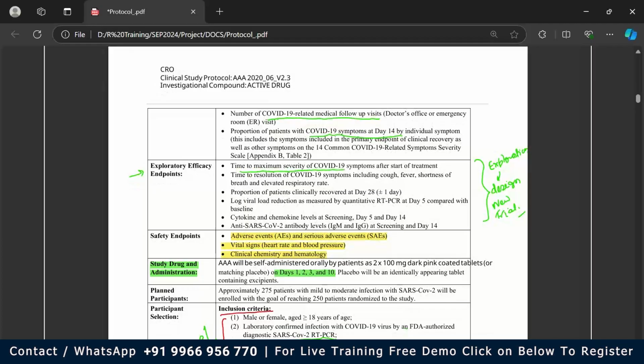Time to maximum severity of COVID-19 symptoms after the start of treatment. Then this is a time-to endpoint. Then time to resolution. Then again viral load, because viral load is one of the indicators that shows an idea about the infection. Apart from all the efficacy endpoints, we also have to establish the safety, because if the molecule is not safe, you cannot think of efficacy. So that's why we have here safety endpoints, and here we have to validate these aspects: the adverse events, vital signs, and chemistry and hematology lab parameters.